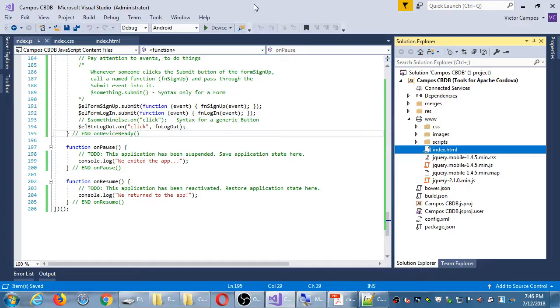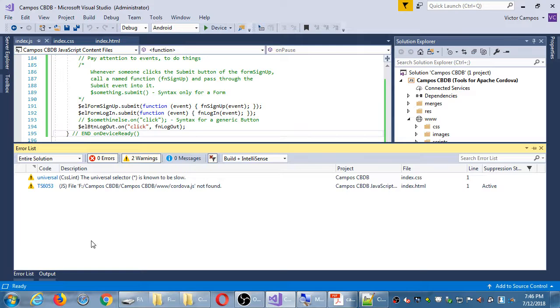At this point, I believe then we can compile it and check if it works on the device. Before I do that, remember to check your error list here. In your copying and pasting, you may have missed a curly brace or something. So check that your error list likes what you have, and then try running it.